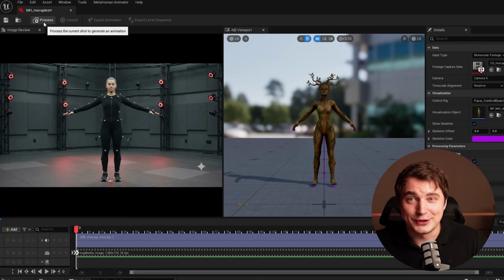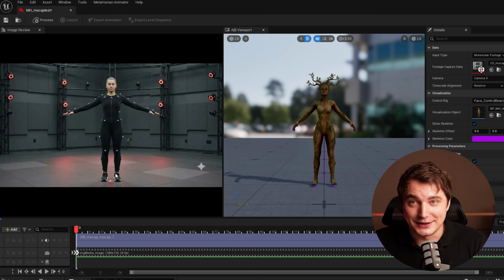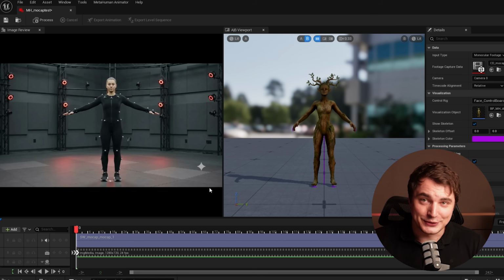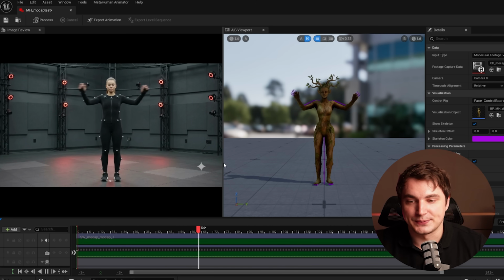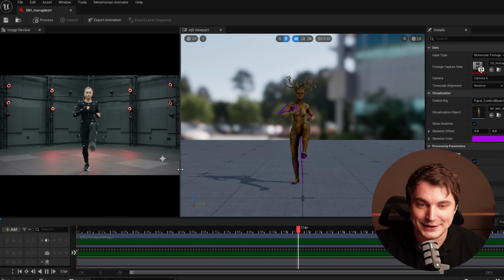So I don't recommend uploading 4K references here. It seems to be dependent on the resolution. Here's a 1K reference and it works pretty smoothly. Okay, so all the processing is done, and let's preview that.